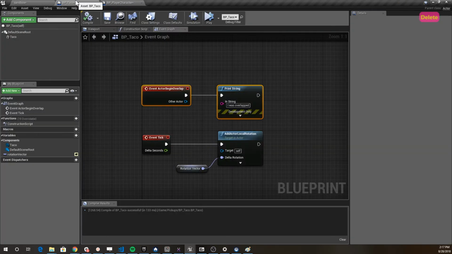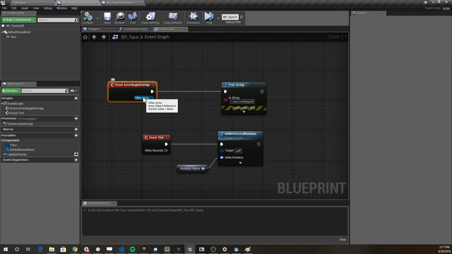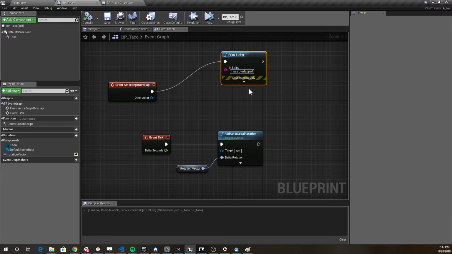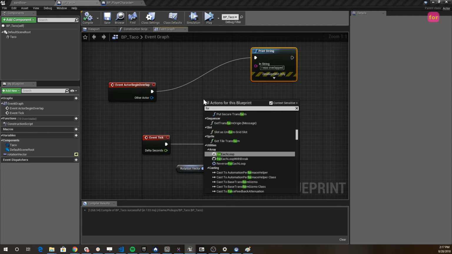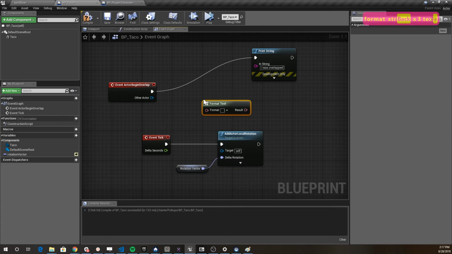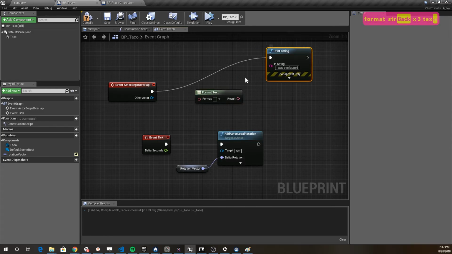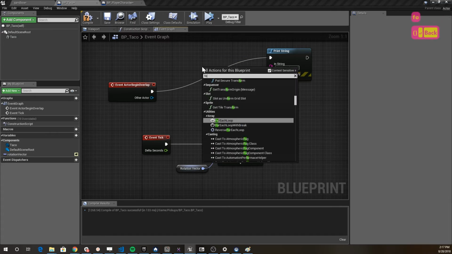But if we really wanted to know, this function here, actor begin overlap, is going to give you a name. It's also going to output the name of the actor that overlapped it. And so if we really wanted some cool debugging, we can use the format text node. What the format text node allows you to do is add brackets and add values within those. If that doesn't make sense, I'll show you.